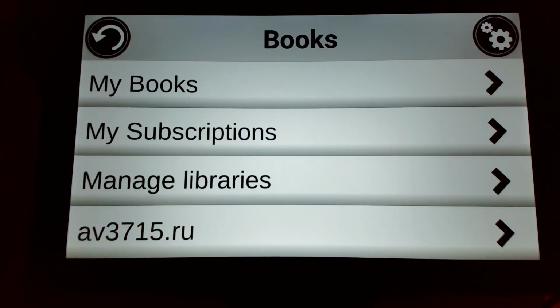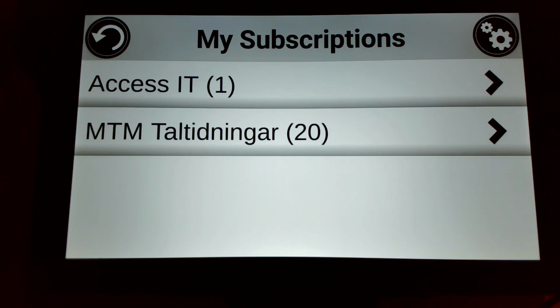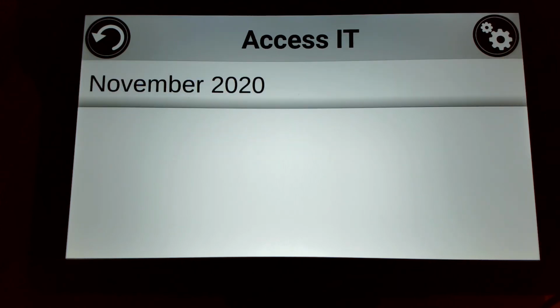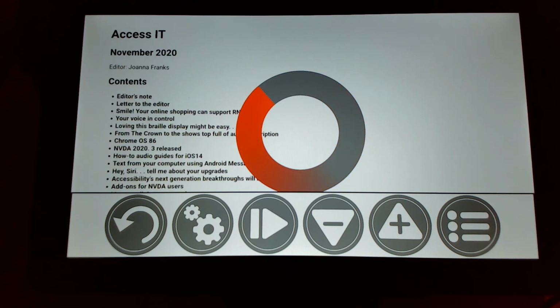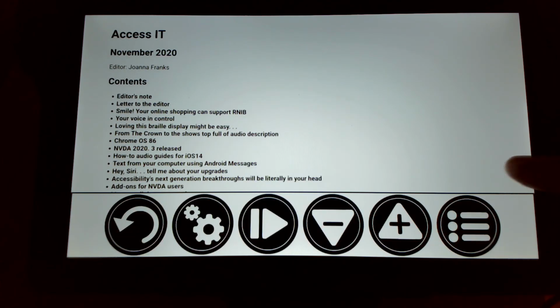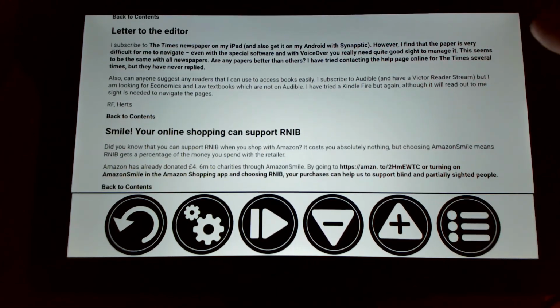Now let's look into the second section of the Books application, which enables you to access magazines and newspapers from around the world. Loading a magazine or newspaper behaves the same as a regular book. Should you subscribe to a magazine which has several publications, you may download all of them or just the latest one.